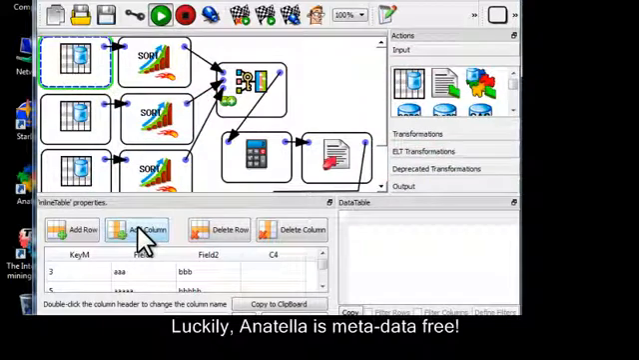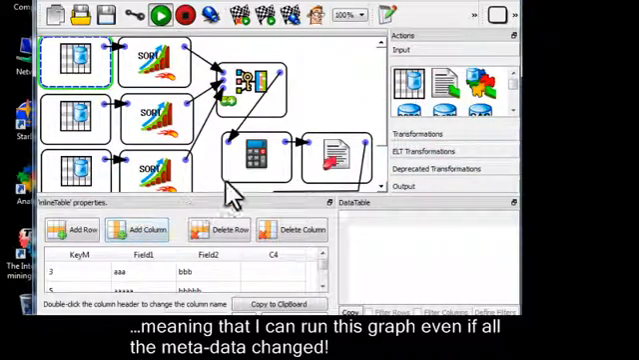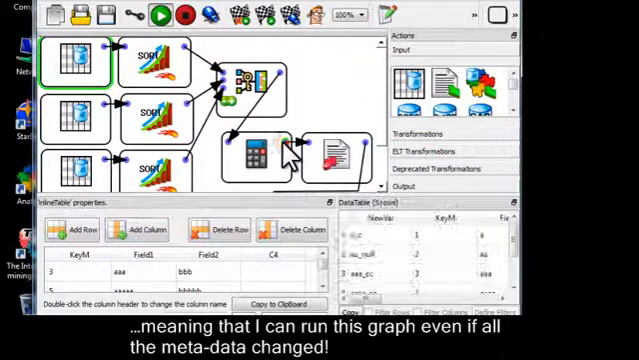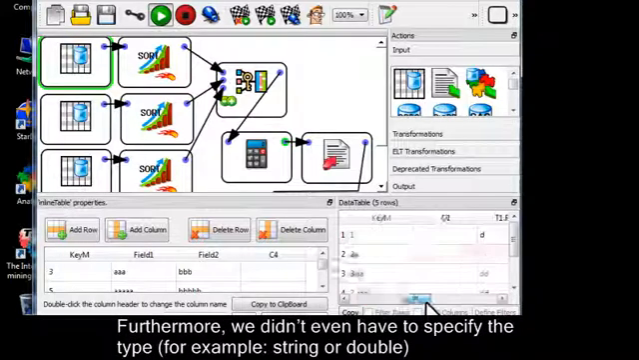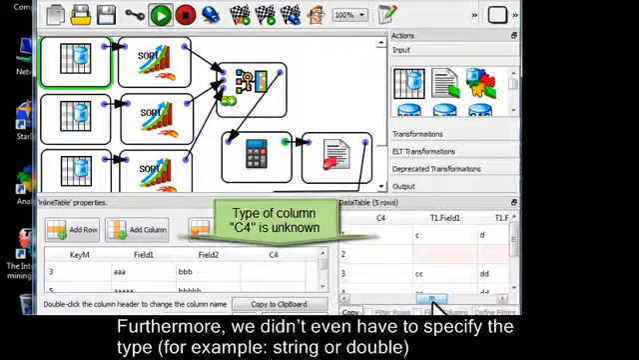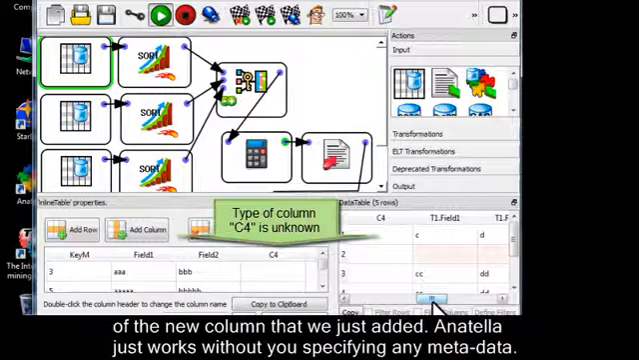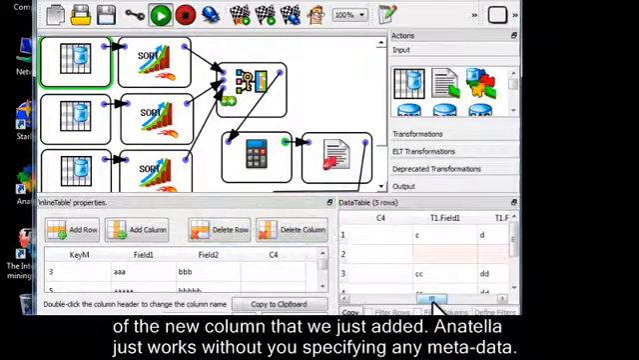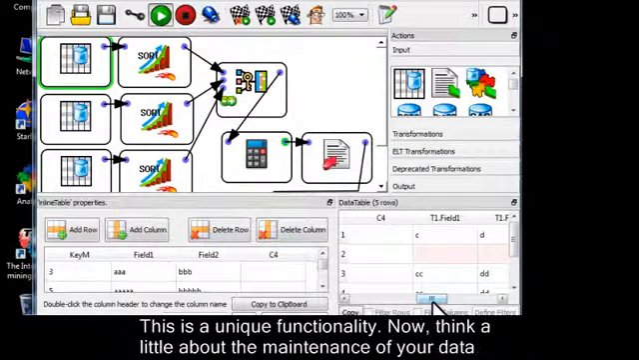Luckily, Anatella is metadata free, meaning that I can run this graph even if all the metadata changed. Furthermore, we didn't even have to specify the type, for example, string or double, of the new column that we just added. Anatella just works without you specifying any metadata. This is a unique functionality.